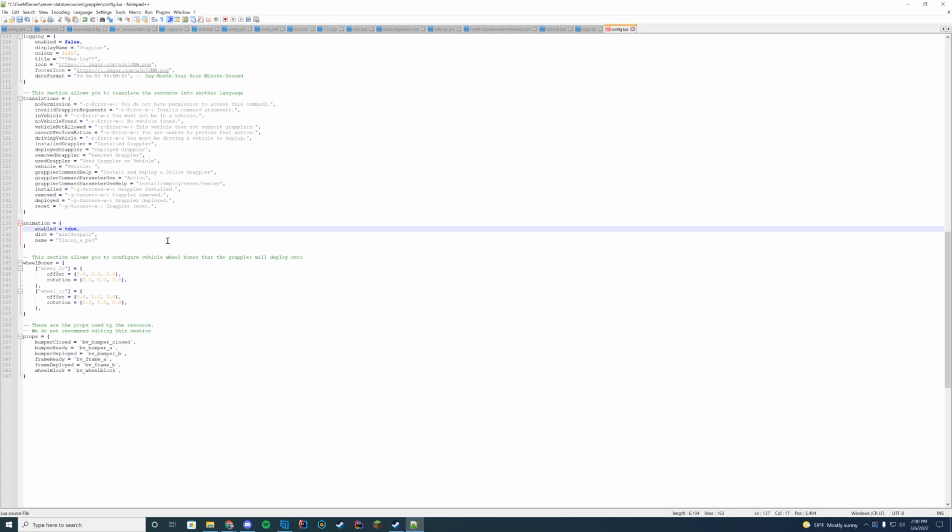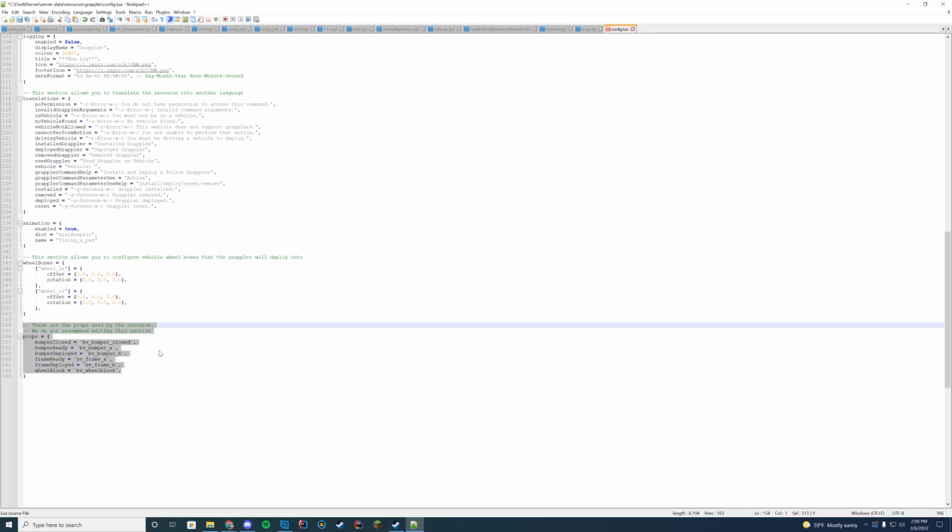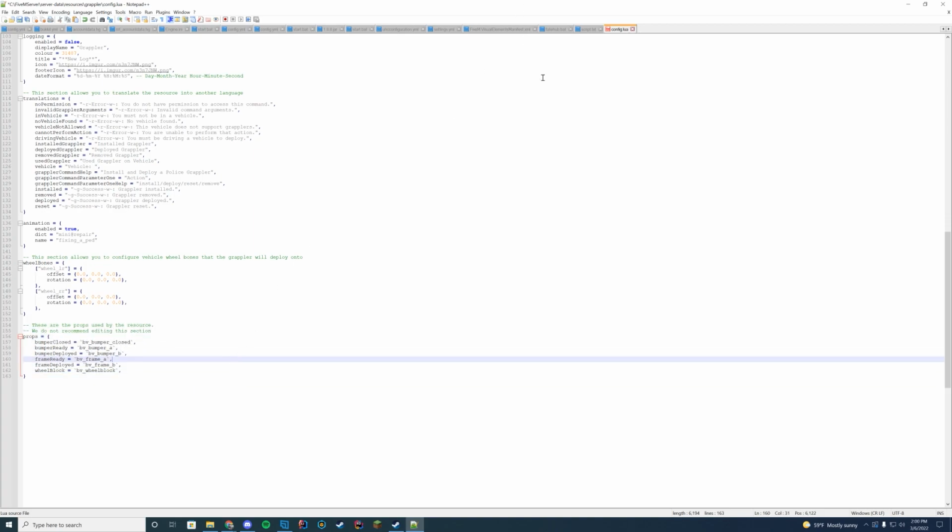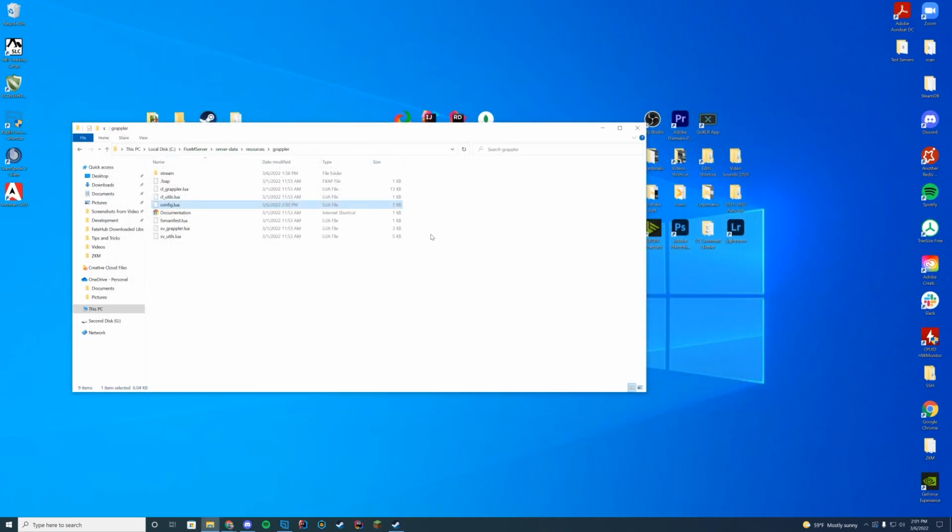Do you want the wheel bones that the grappler will hook onto? So you can do that here as well. And then you also have the props used by the resource. I would leave this blank. They recommend that as well. We're going to go ahead and save this. We're going to go back in here. That's pretty much all the configuration we need to do.